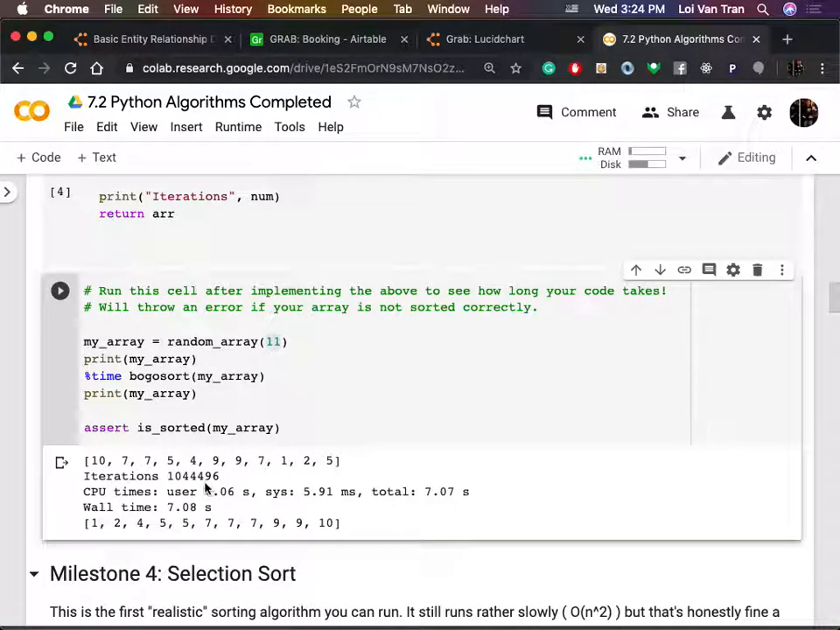You can see the iterations here are a little over 1 million. When we did Bogo sort, where we just randomly throw the cards together, the computer had to sort it 1 million times before it got it working, and that took about 7 seconds. That's not an impossible amount of time. 7 seconds is something you can deal with. But that's only 1 million.